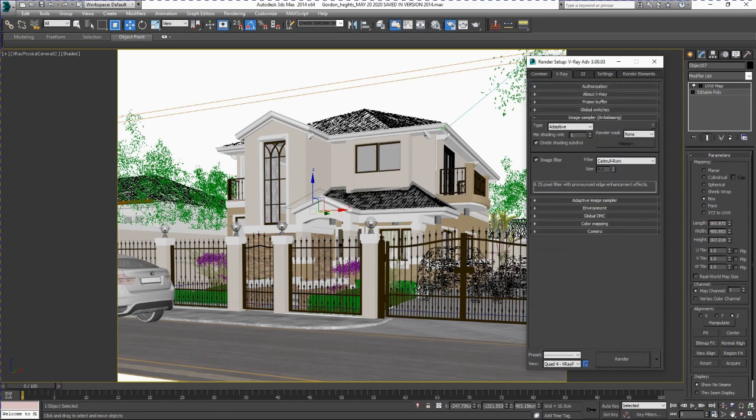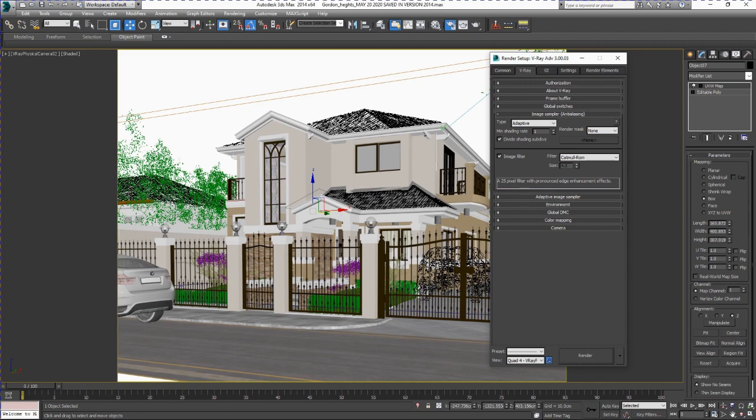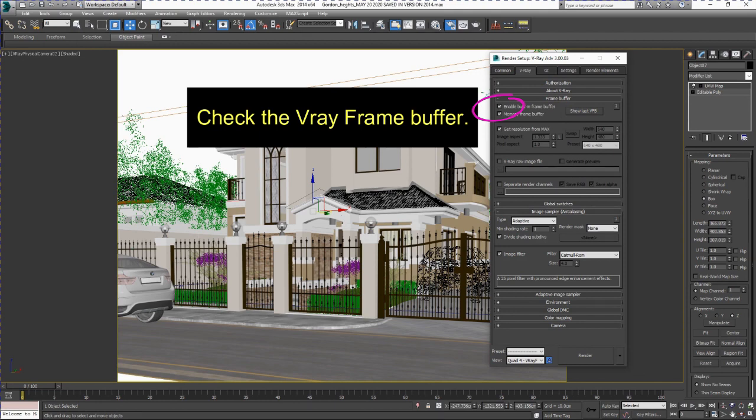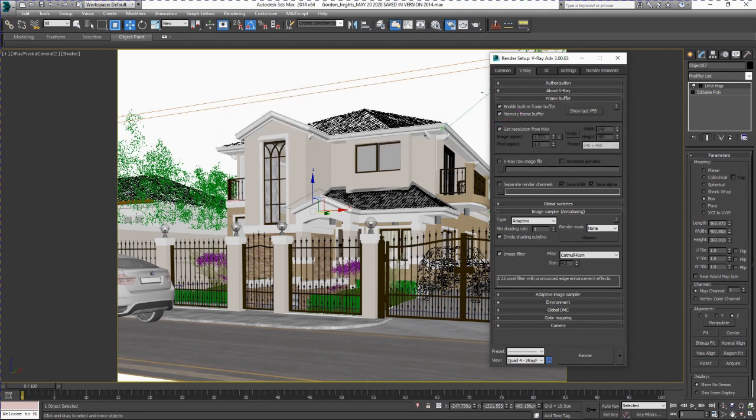And then on our V-Ray setup, we have to check the frame buffer, no, so we can render on the frame buffer. And then next is the filter. Choose the Catmull-Rom.